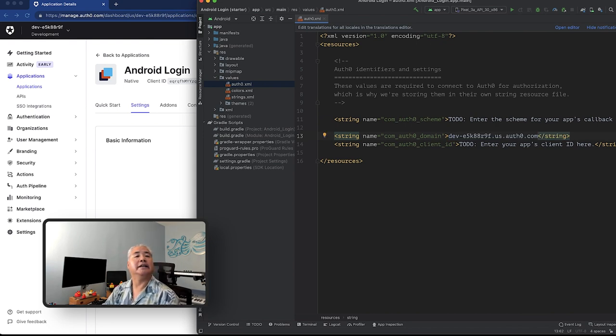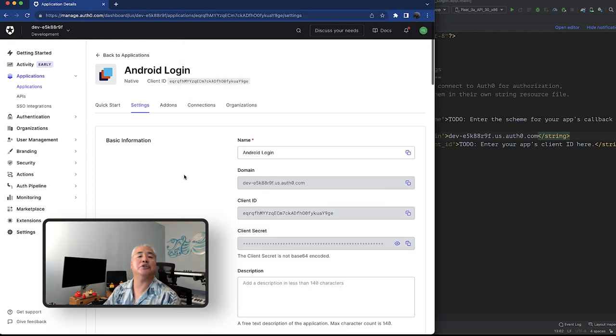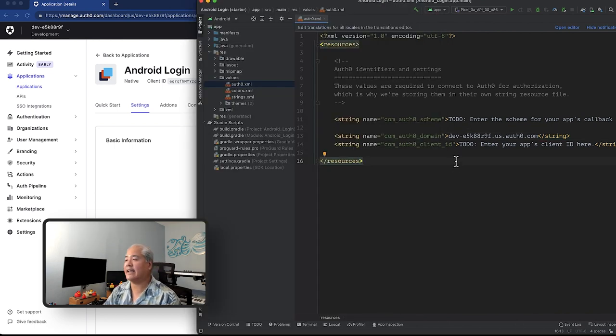That's my domain. I need to go back to the Auth0 dashboard and get the other key piece of information, client ID. Once again, the client ID field, like the domain field, has a handy copy button. I'm going to click that, go back to Android Studio, and paste it into the appropriate tag, which is com_auth0_client_ID. A lot of underscores there. Anyways, let me paste that value in. And there we have it. That is most of auth0.xml filled out.